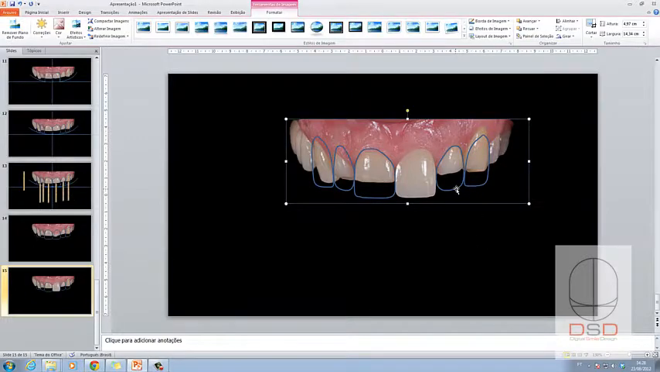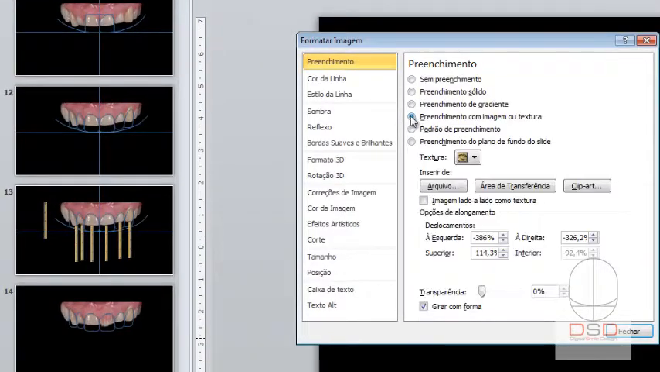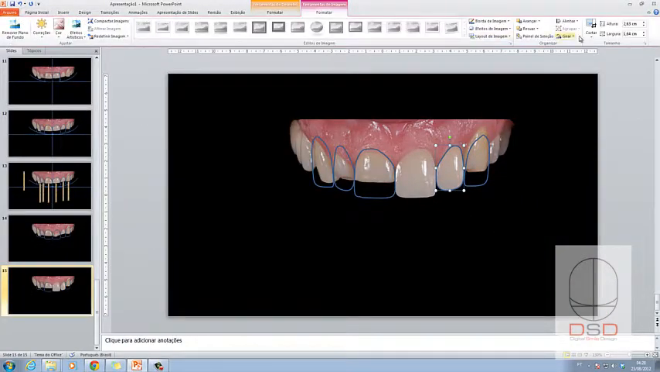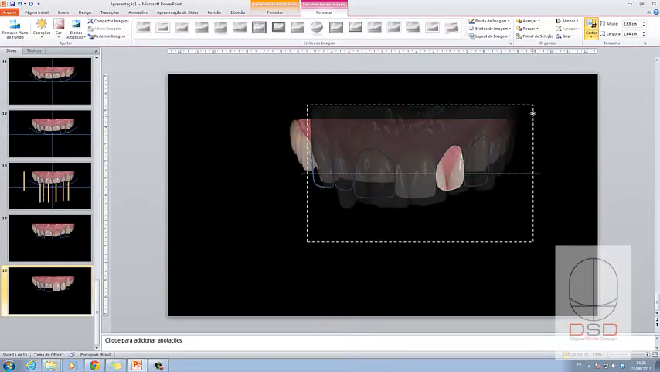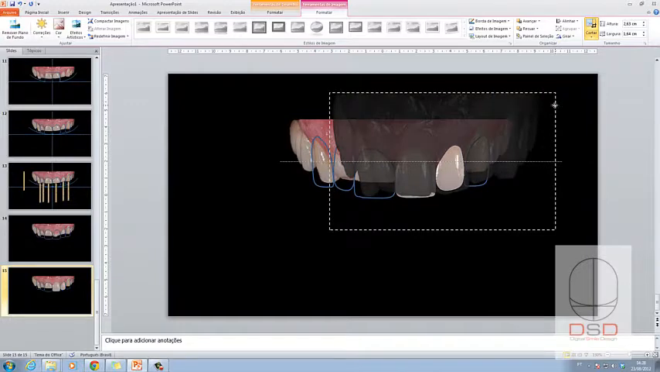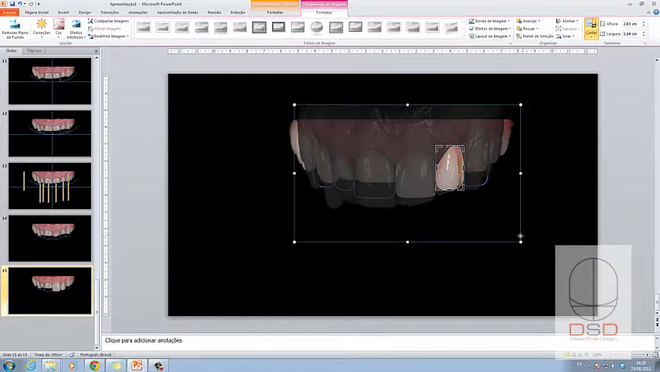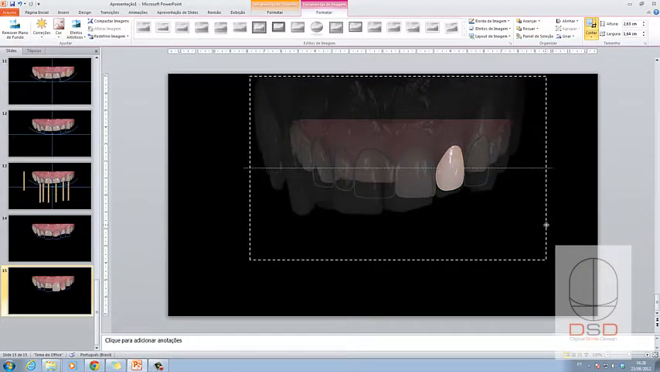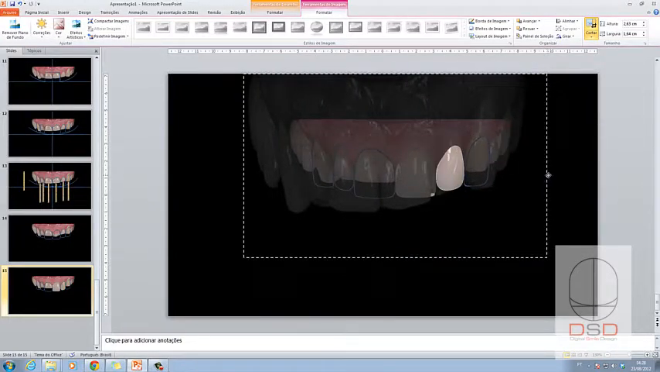Let's do the same here for the lateral. Format, image or texture filling, and transfer area, which is already there. And then if we want to touch that up, we're going to go here, and we can choose the same texture. See, that's the central, or we can give it a nice lateral. I'm going to make it bigger just to use enough information to texturize the tooth.